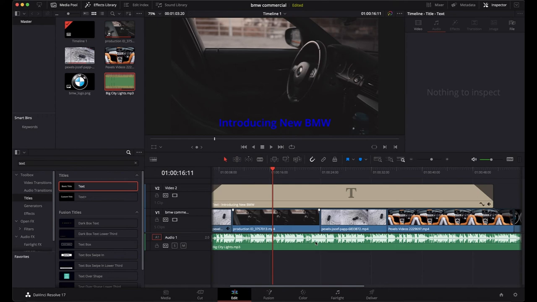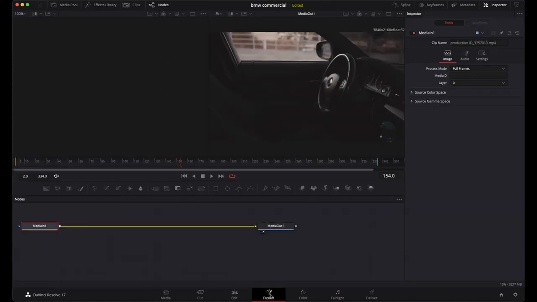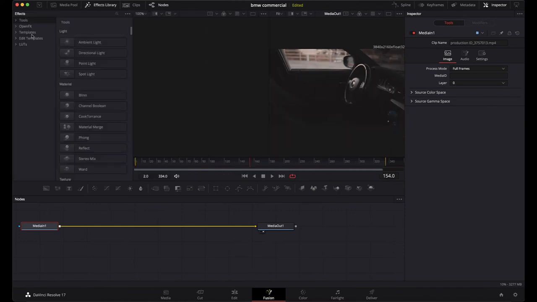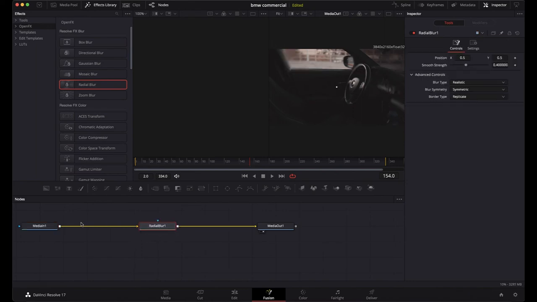So let's move around to the Fusion part of it, or the Fusion portion. Here you can see that here is media in and here is media out. If I want to include any effect, I'll go for radial blur. So let me introduce radial blur over here. Over here you can see that the radial blur is inserted into the timeline. This is a bit of a sequence. It's 1, 2, and 3.